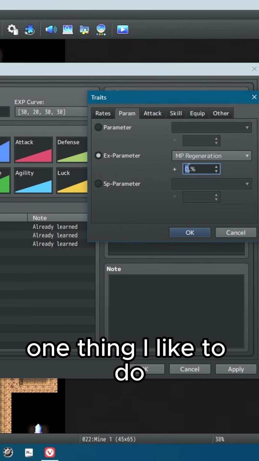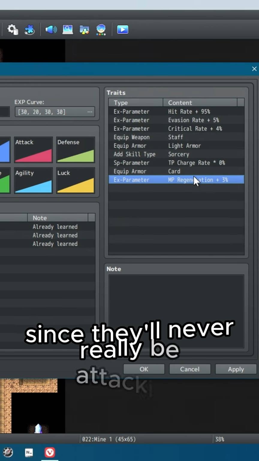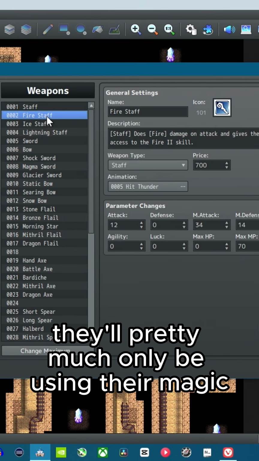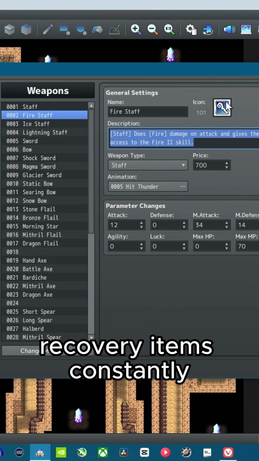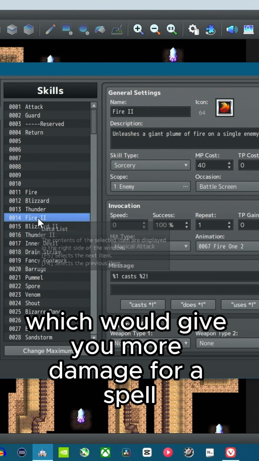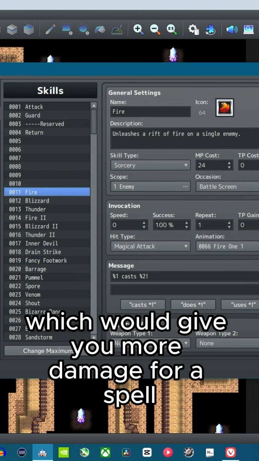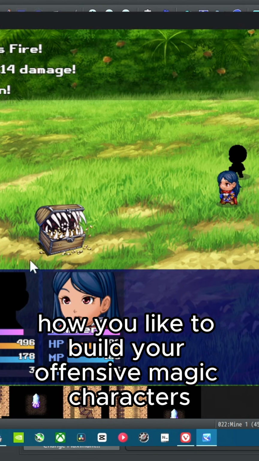One thing I like to do is give them a small amount of passive MP regeneration since they'll never really be attacking. They'll pretty much only be using their magic, and this will help the player not have to spam MP recovery items constantly. Another mechanic I like for magic users is mastery, which would give you more damage for a spell the more that you use it. Let me know in the comments how you like to build your offensive magic characters.